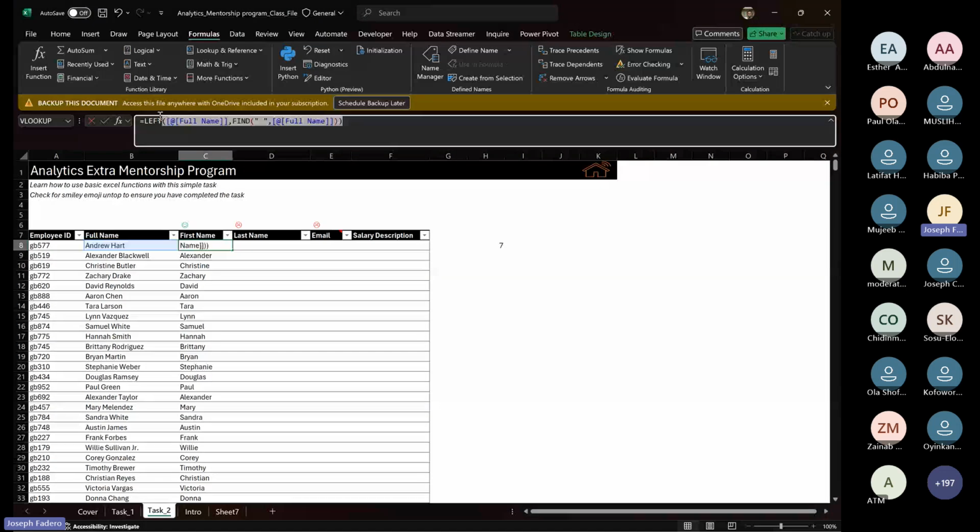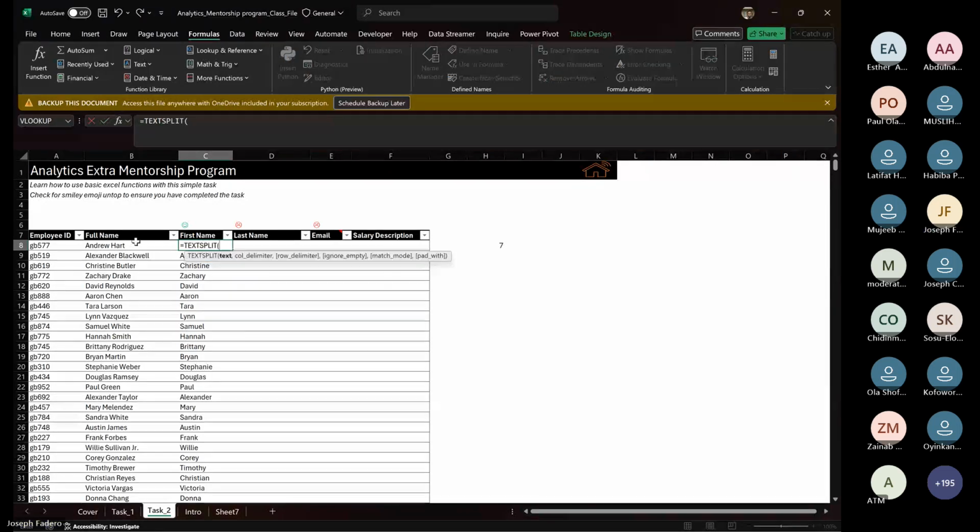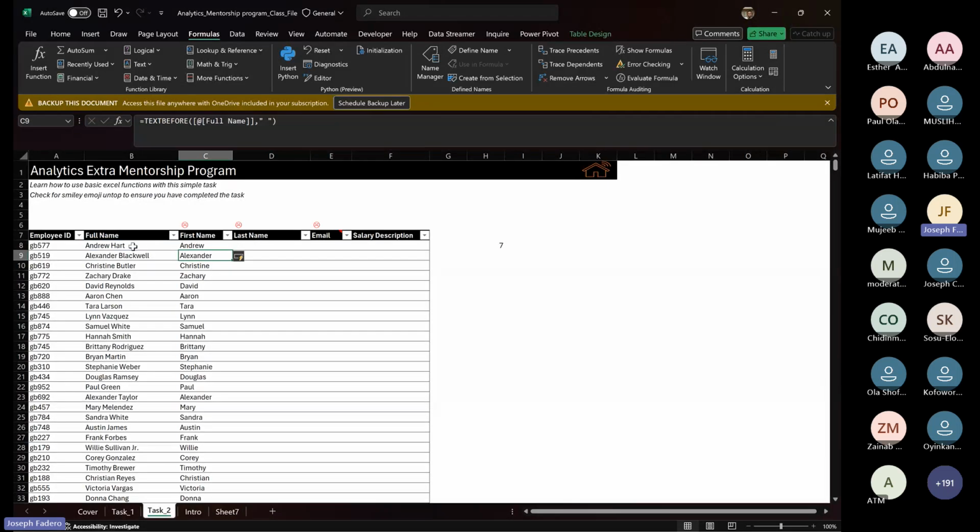Now this itself is kind of long and hard coded. If you are using a modern version of Excel, you can just use equals text split, select the text, the delimiter you want to separate, not even text split itself. For this, we can use text before. So there's a function called text before. Select the text, specify the delimiter you want to separate, which is the space. Then you close your bracket and you're done.